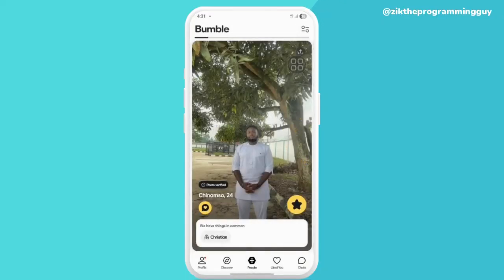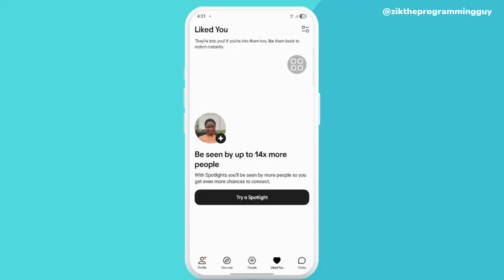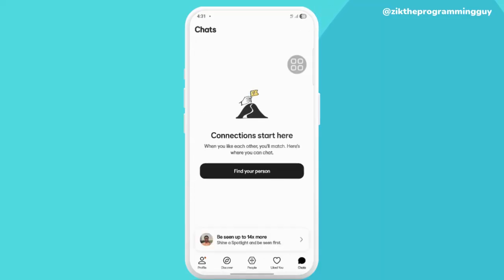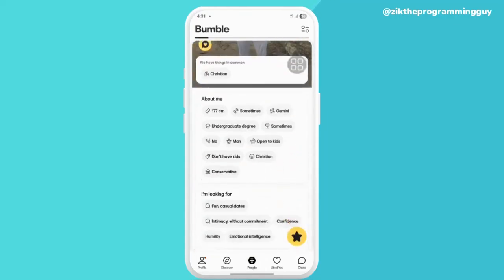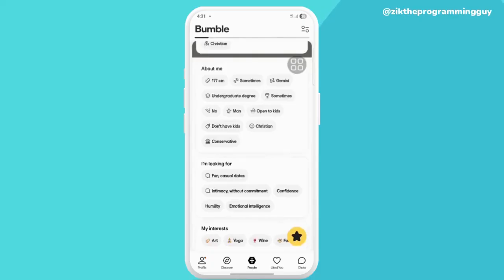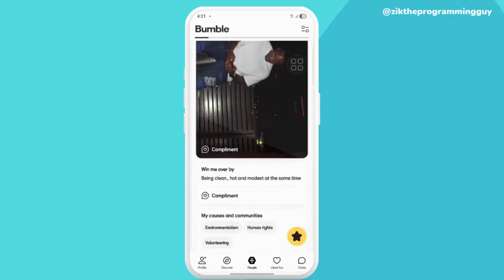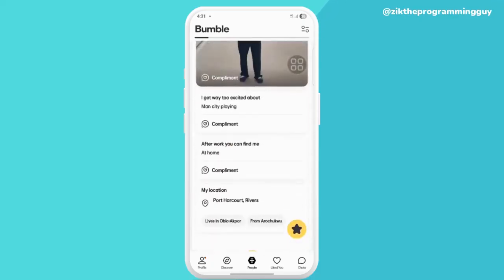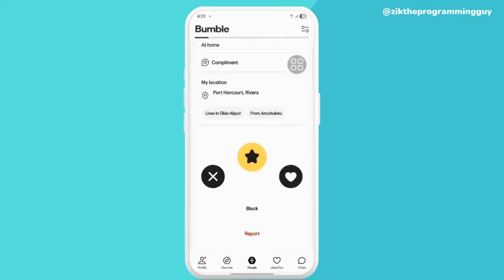So now how are you going to check people that liked you? Click on Liked You here. You're going to see a lot of people that liked you, and here you can see the chat, and you can also find your person. Yeah, so this is just how to use the app, and you can now check the person's details to be sure if the person and you are going to be a match.